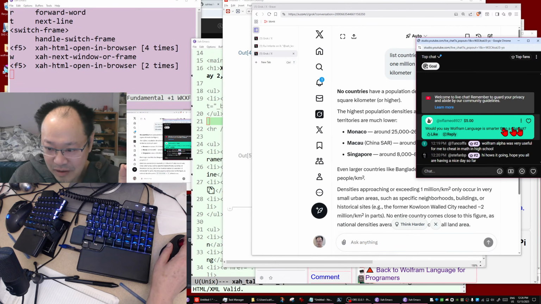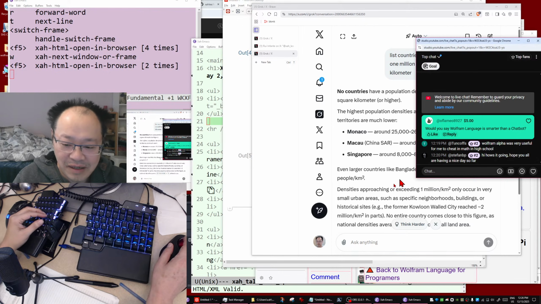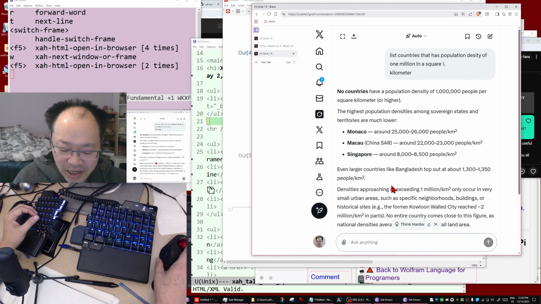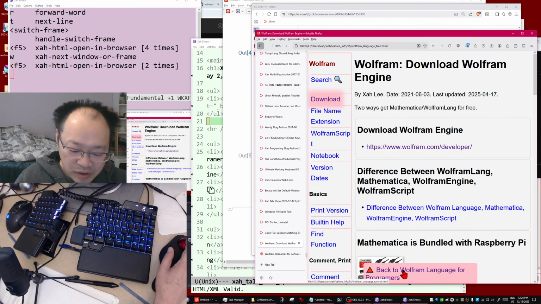So would you say Wolfram language is smarter than a chatbot? Yeah, they are of a different nature, but a chatbot is much more general. Wolfram language is good for any technical computation.